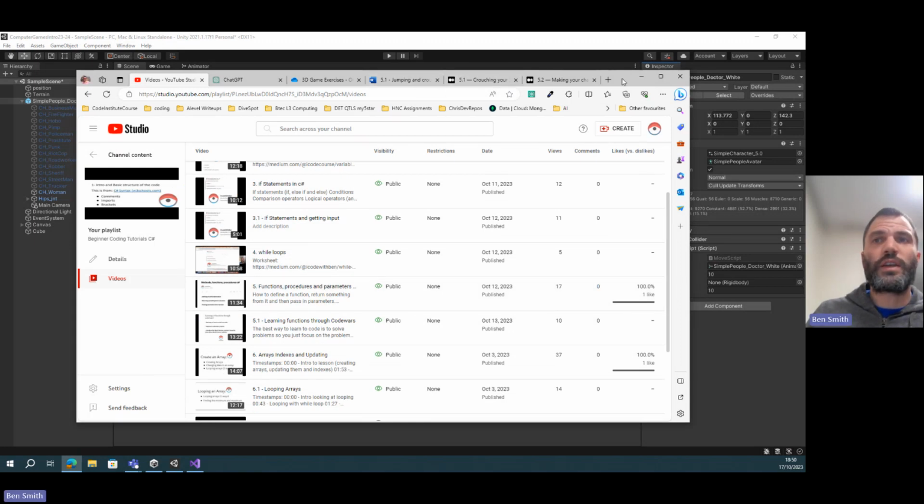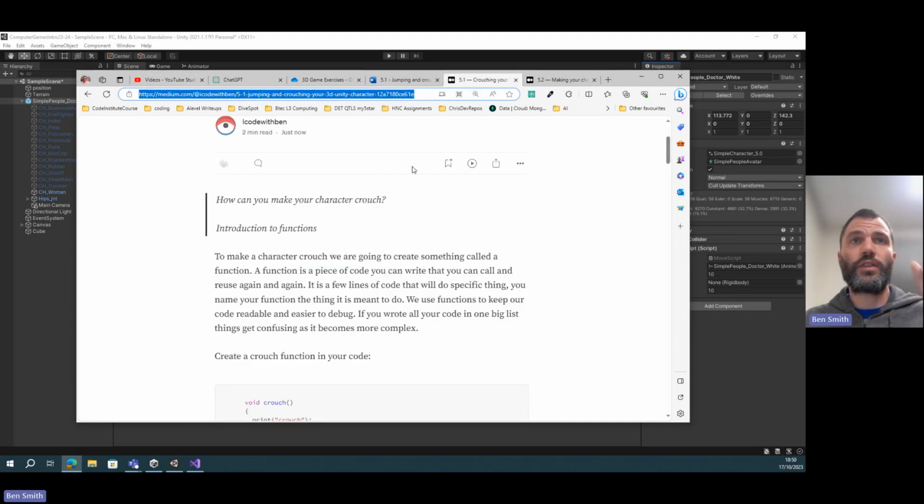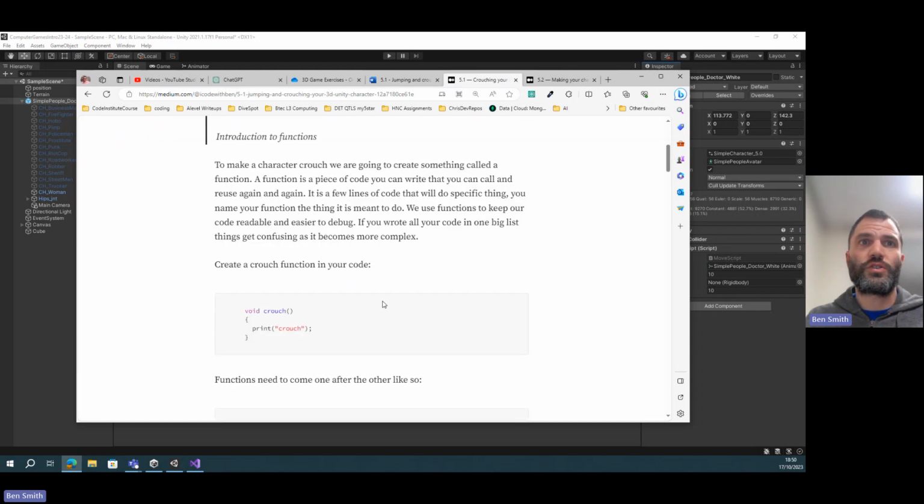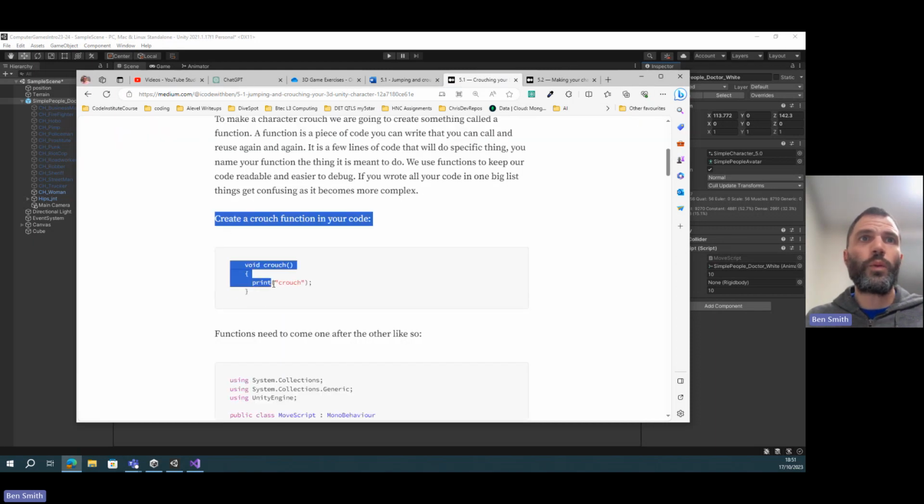But the best way to learn it really is in our Unity environment, because that's what you've got used to. So there is a link below for this tutorial. And the first thing we're going to do is how can we make it crouch, and an introduction to functions. So we want to create a crouch function in our code.